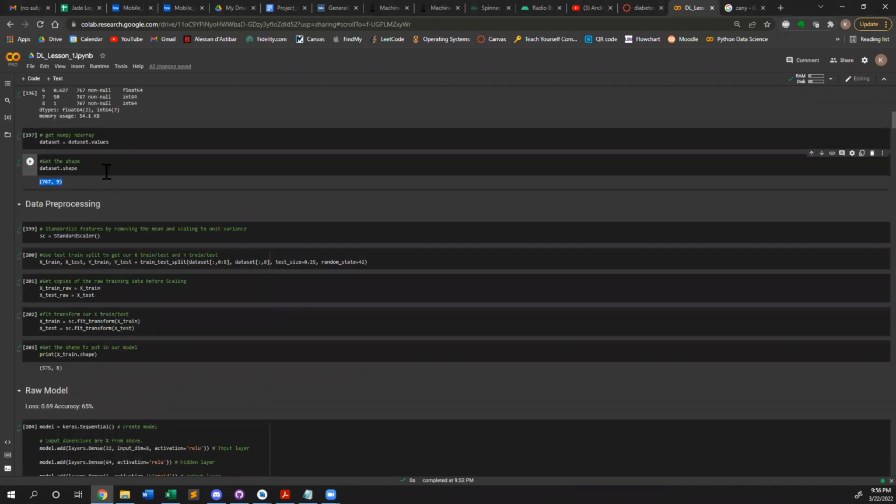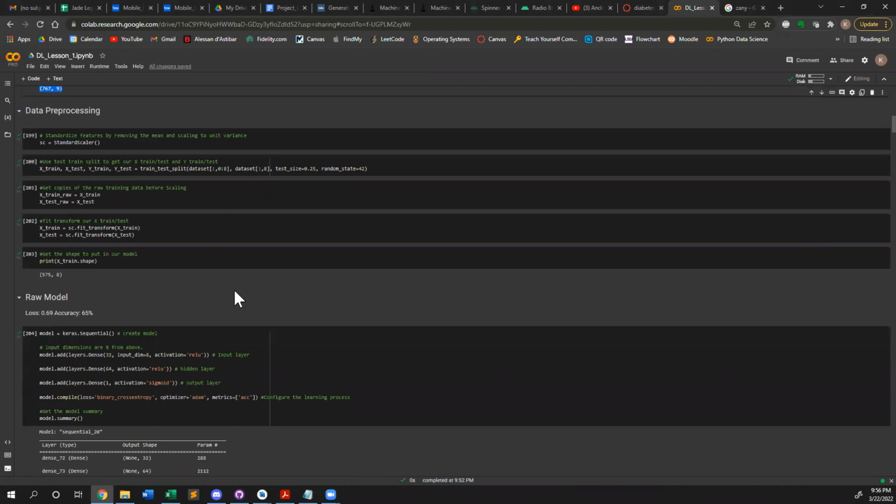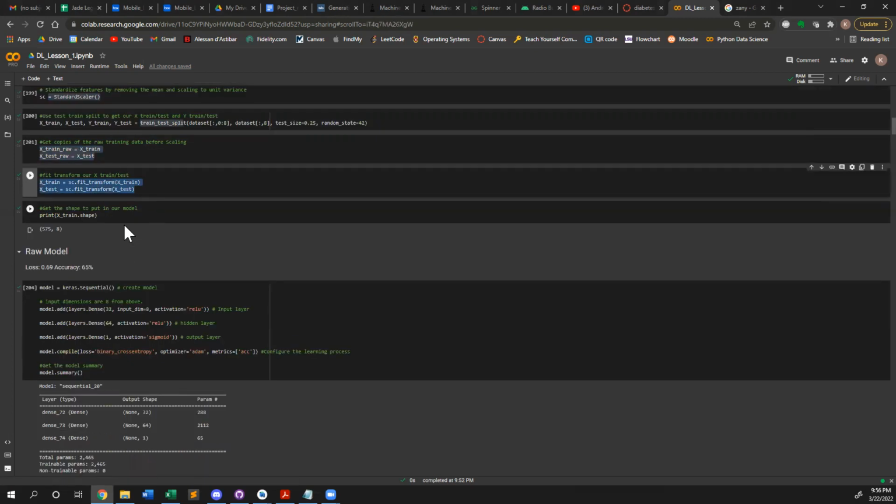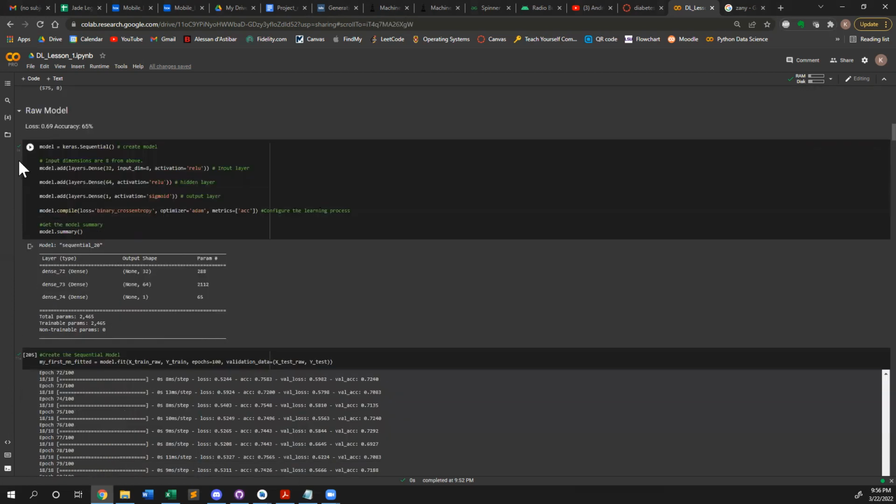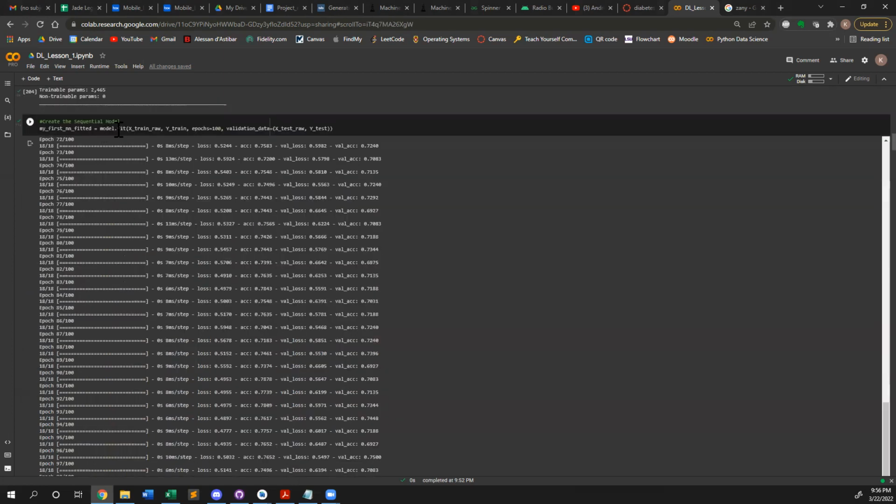Then we did data pre-processing, and we standardized our features by using standard scaler, train test split the data, and then made copies for the raw training data before scaling. And then we fit transformed and then got the shape again to put into our sequential model, which was 8. And then we fit the model. And then we evaluate it.